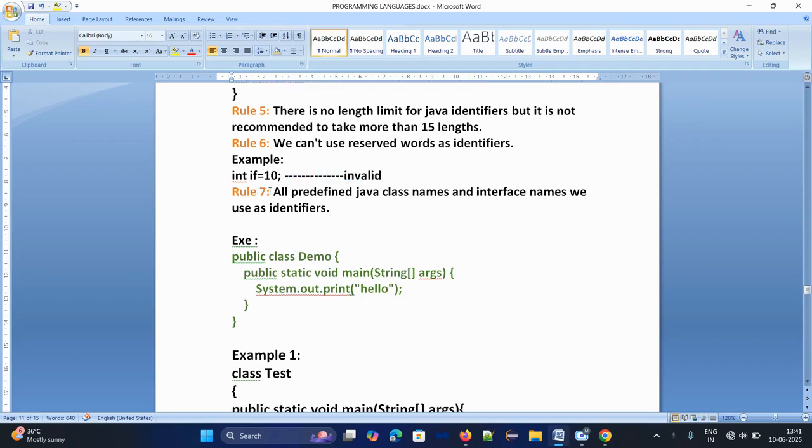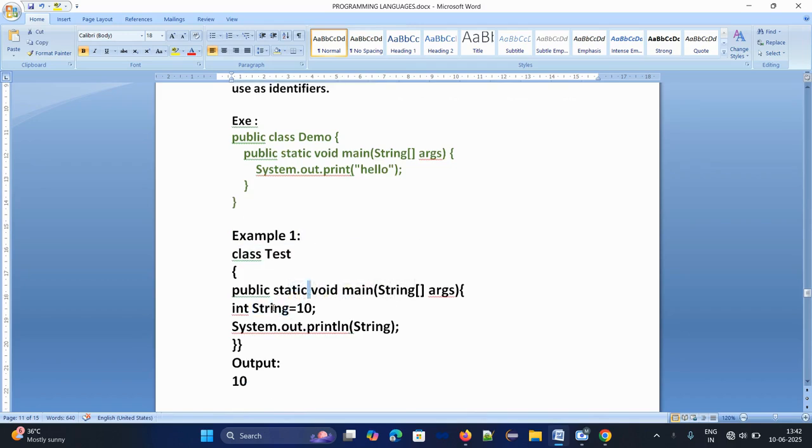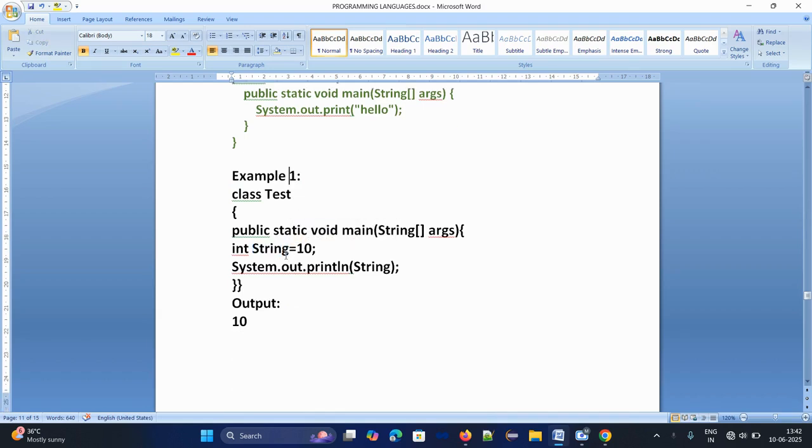Now, rule number 7. All predefined Java class names and interface names we can use as identifiers. Suppose, in Java, we have String as a class name. Can I use the class name as an identifier? See here, I'm using the identifier as String. Can I use it? Yes, we can use String as an identifier. That is also applicable in Java. Whenever we are printing it, we will get the output as string.